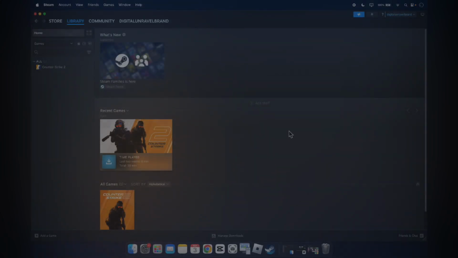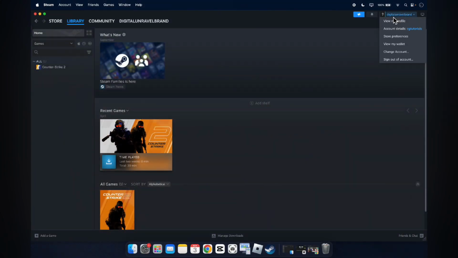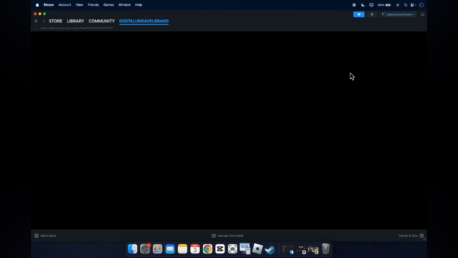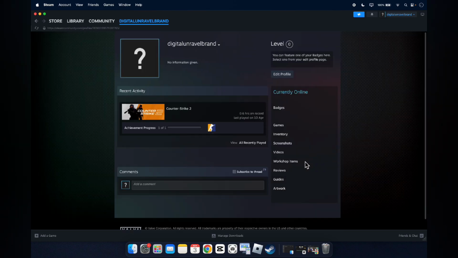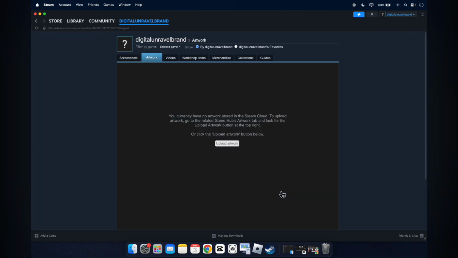The first step is to simply go to your Steam profile, and then simply click on artwork. Now this method shows you how to add a GIF to your profile, not your avatar, but if you want to add a GIF to your avatar, make sure to watch this until the end because I'm gonna show you how you can do that too.